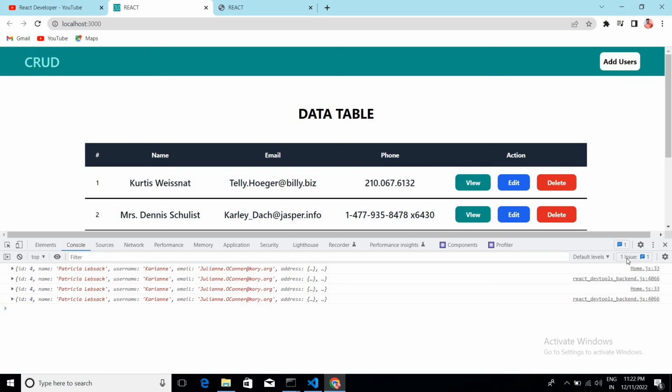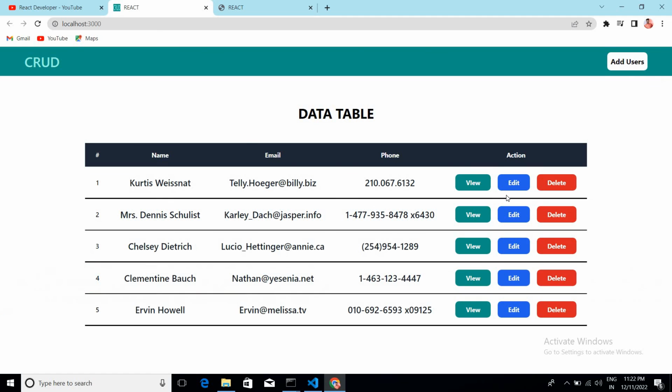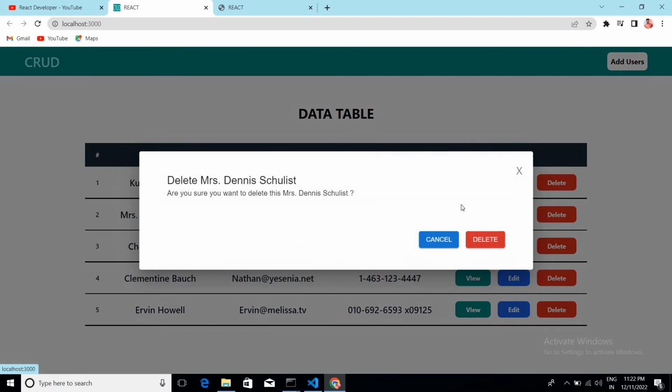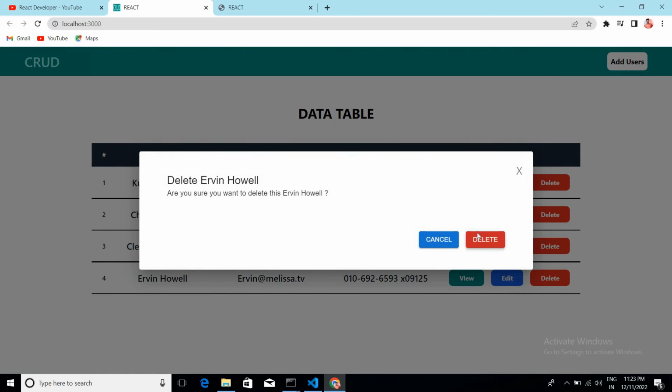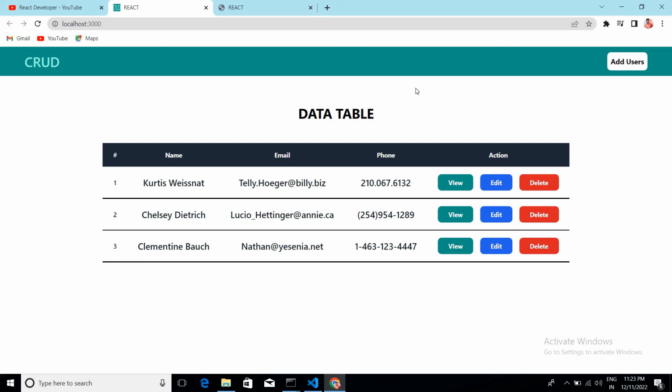Okay, final touch if you want to see how it's working or not. So let's delete it here. If we delete, it's deleted. Nice. Delete.